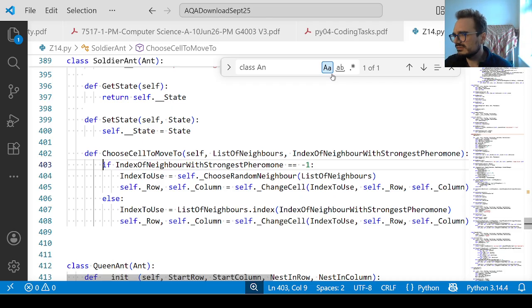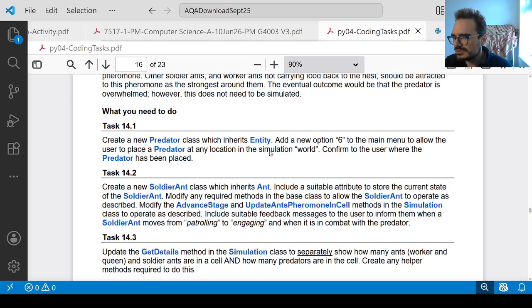Okay, so we've done some of what we wanted to. Soldier ant inherits from ant, suitable attribute, we get this. Any required method in the base class to allow soldier ant to operate as described. They have this sentence every time they ask you to create a new subclass, which I think might speak to the other languages. Modify the advanced stage and update hence feminine cells method in the simulation class to operate as described.